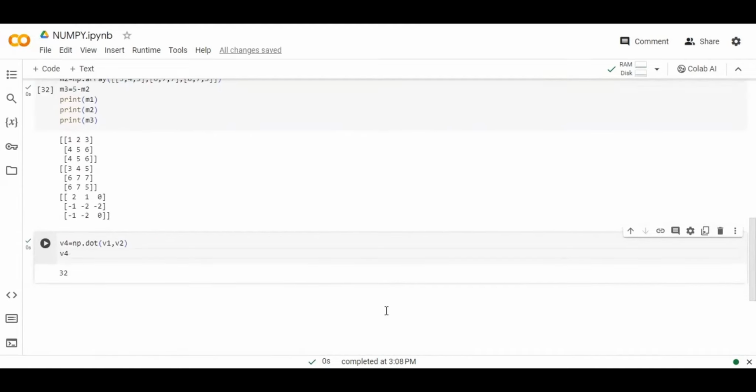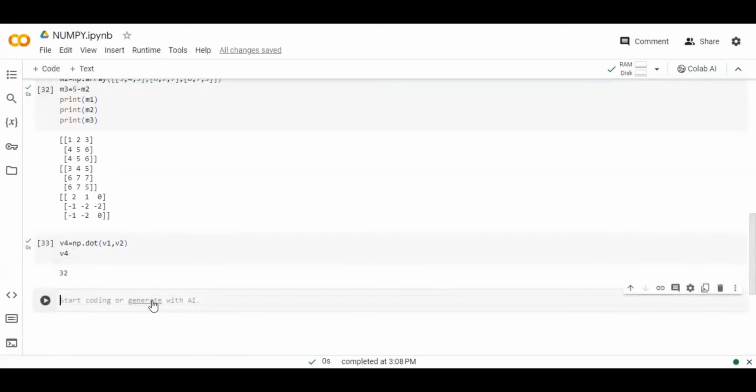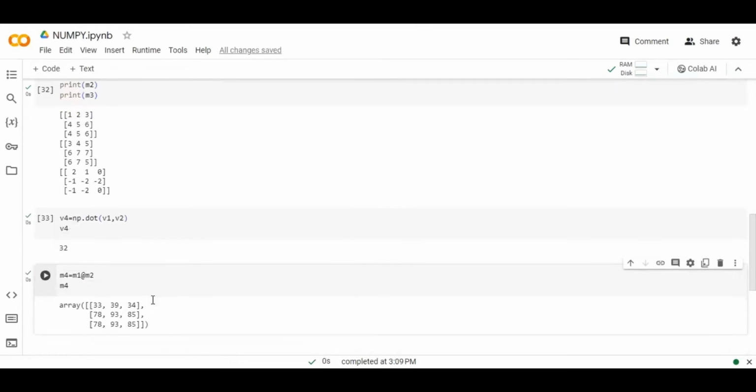Okay, so now if we want to find the product of the matrices, like earlier we found the element-wise multiplication of the matrix, now we're going to find the product of matrices, like the mathematical multiplication of the matrices. So we'll use the @ operator. So we'll give m4 is equal to m1 @ m3. No, sorry, m2, and then we'll print m4. So this is the product of matrix m1 and m2.